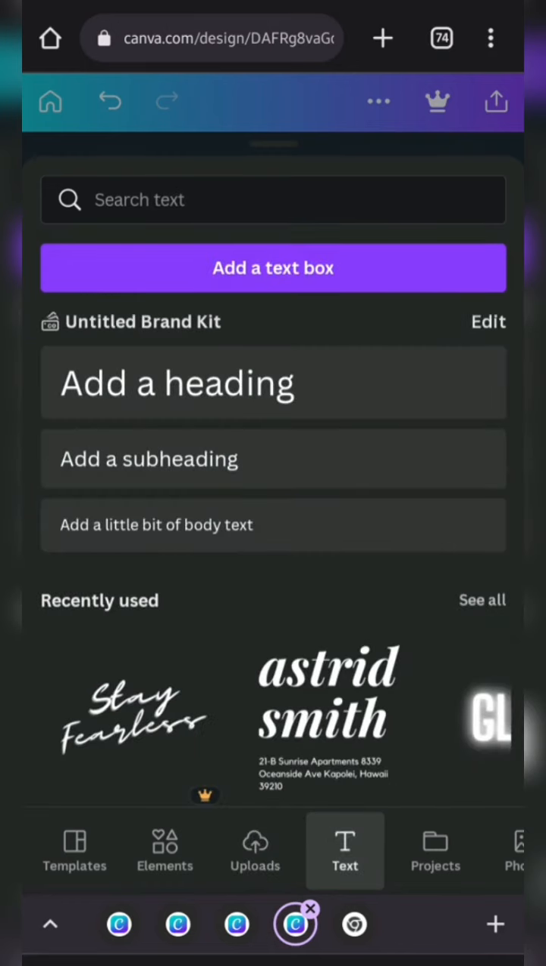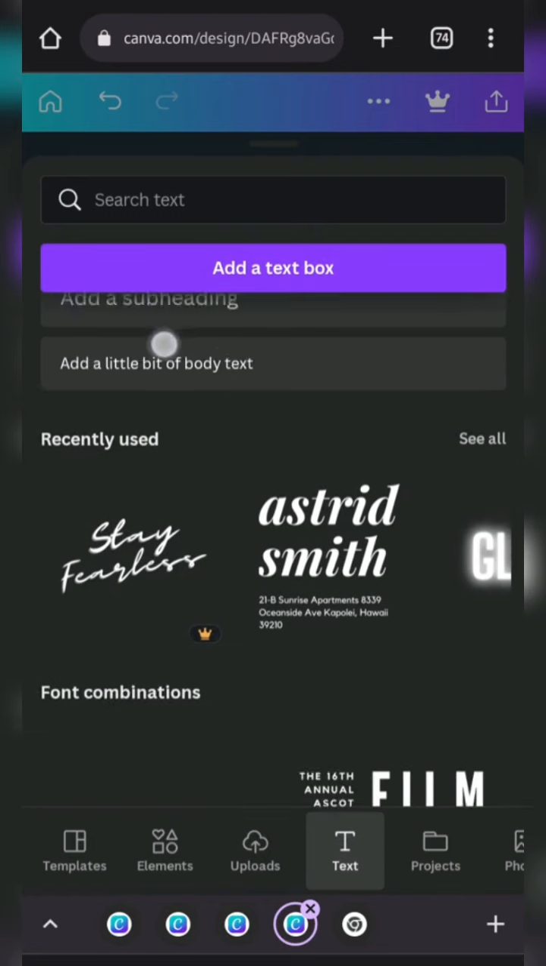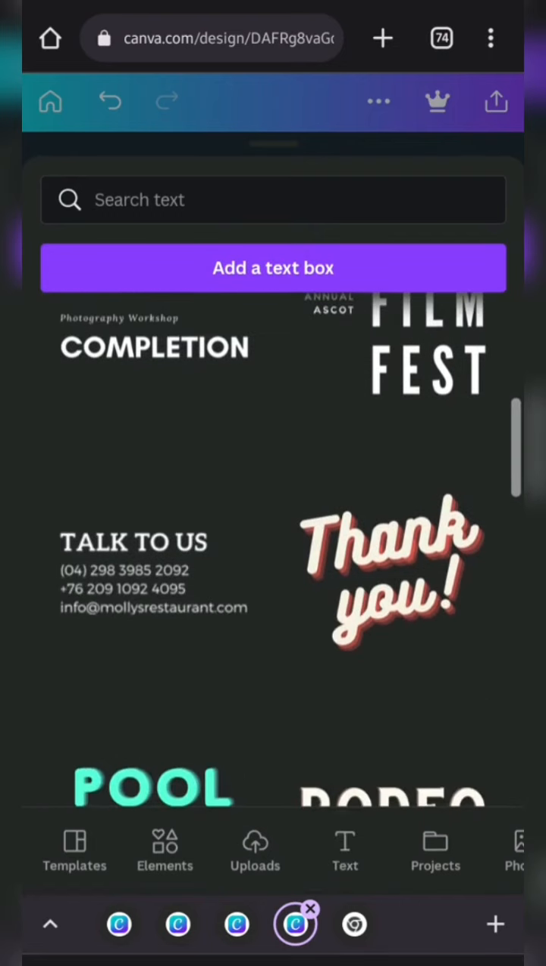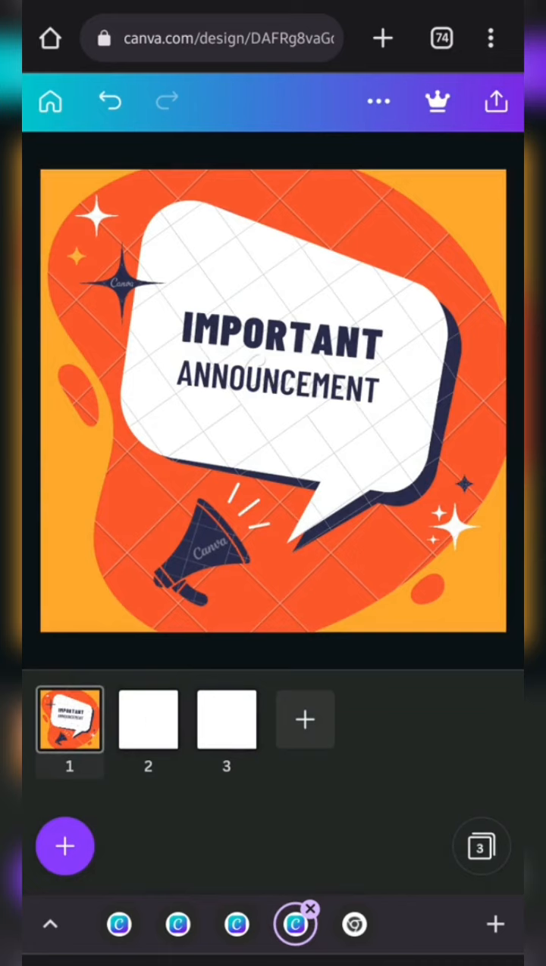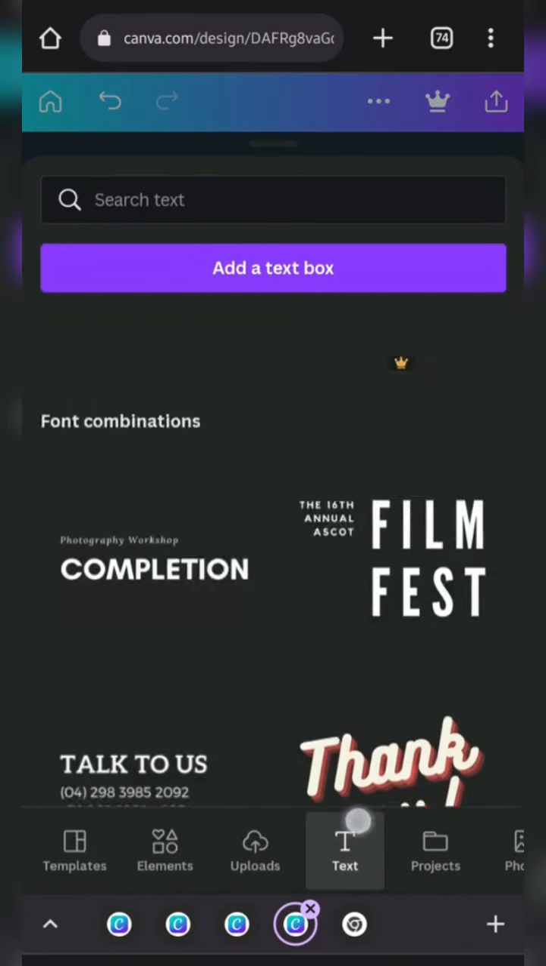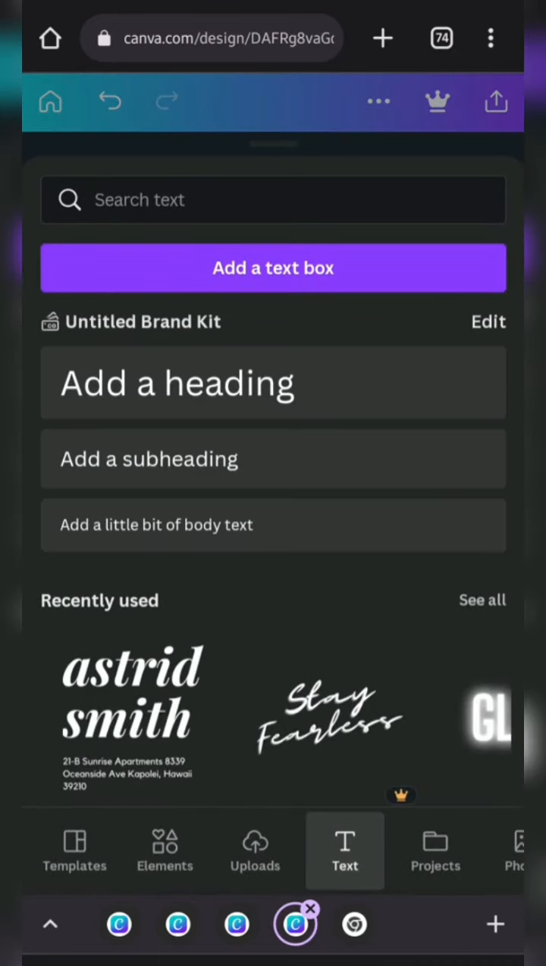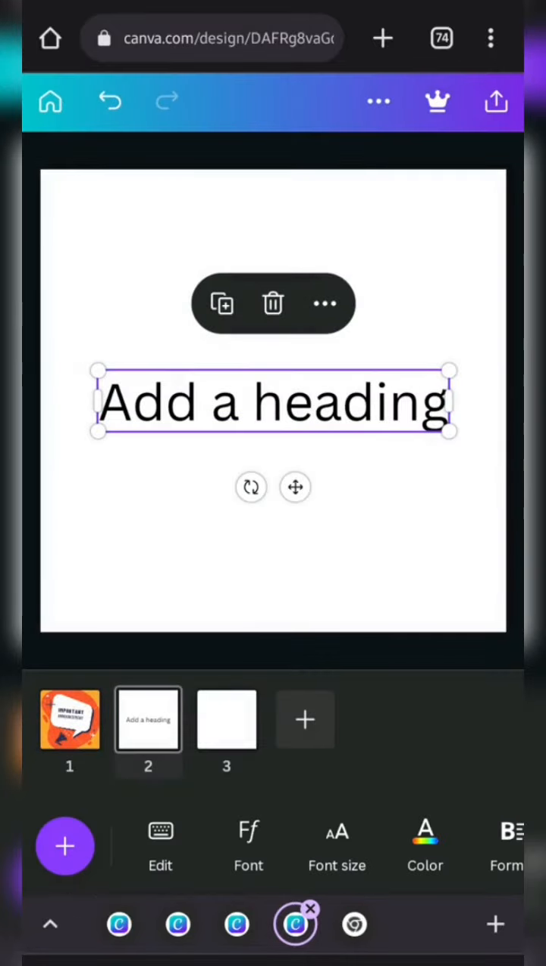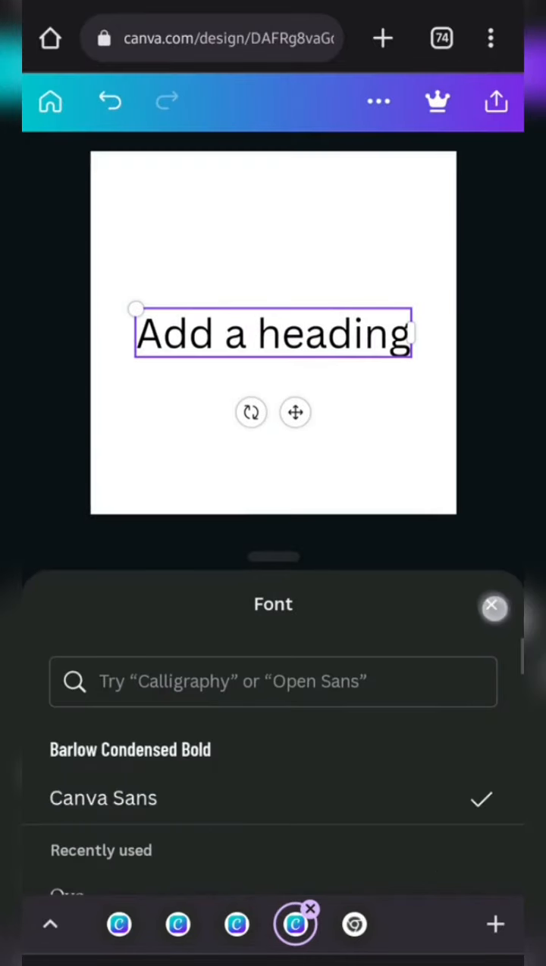So next is your text. I rarely use most of this other stuff here. I love having control over most of my stuff, because in Canva you do not have so much control. So I love having control over my text at times. So I want to change that, and it's going to bring in a text.